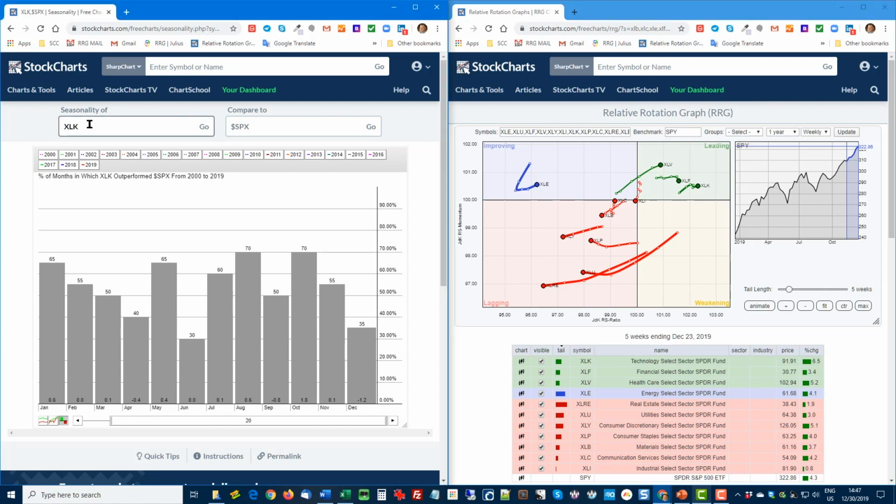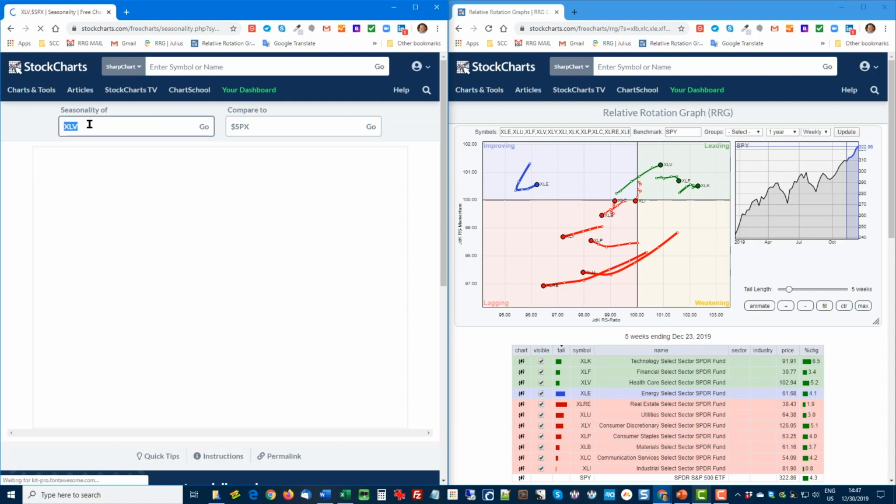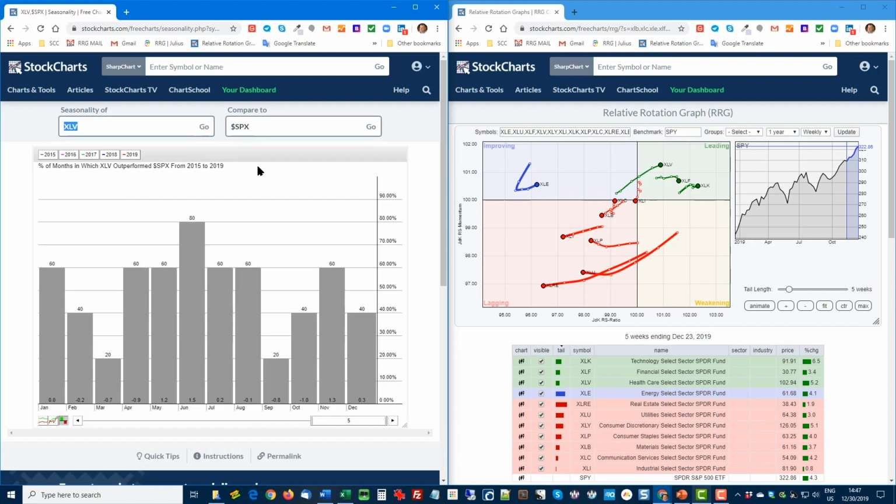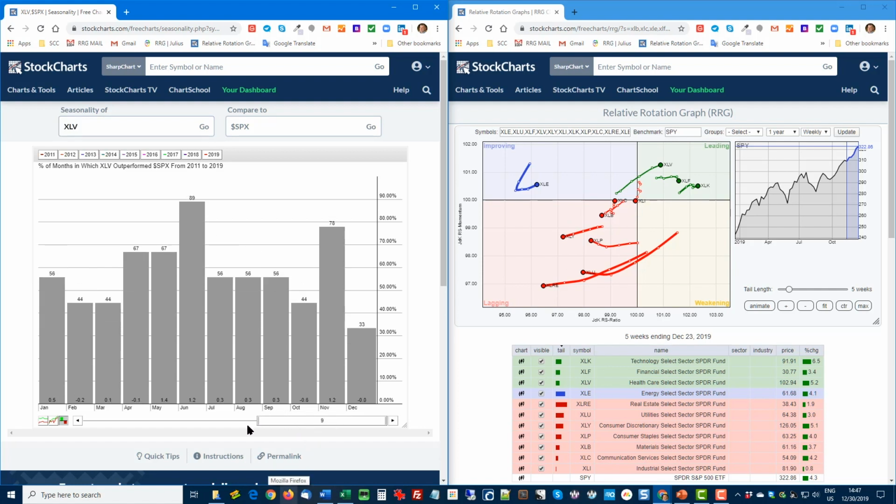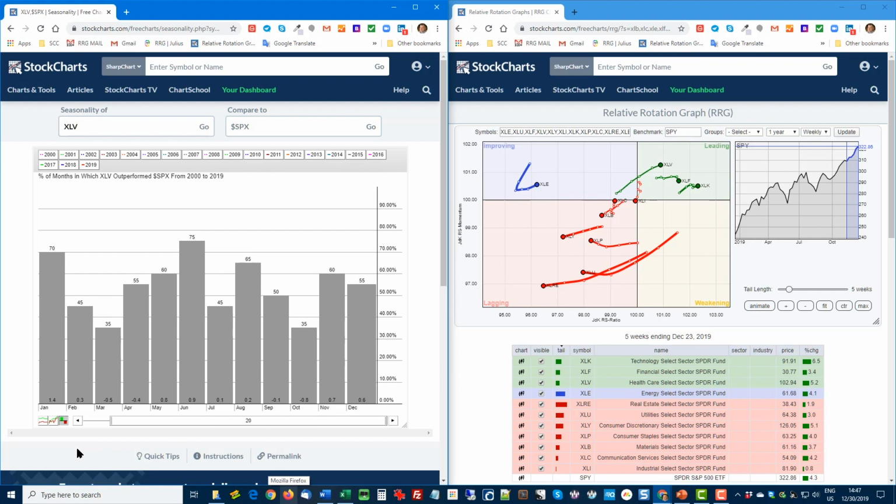So in order to do that, I load up the seasonality of the healthcare sector versus the S&P 500, because the S&P 500 SPY is my benchmark here. Stretch it up to 20 years, and what I see is that January in general over the last 20 years has performed very well, has outperformed the S&P 500 in 70% of the cases. And the average outperformance was 1.4%.